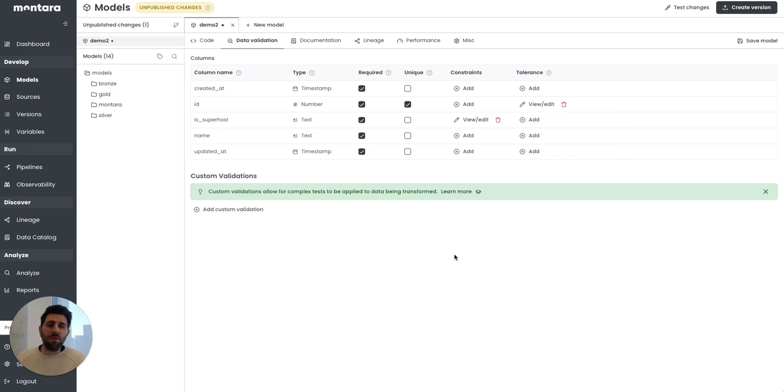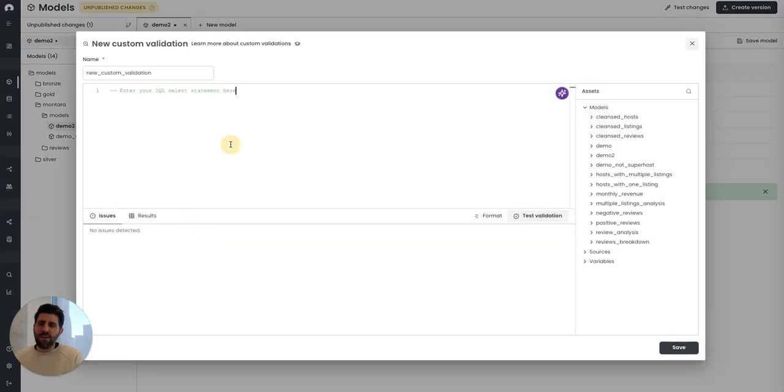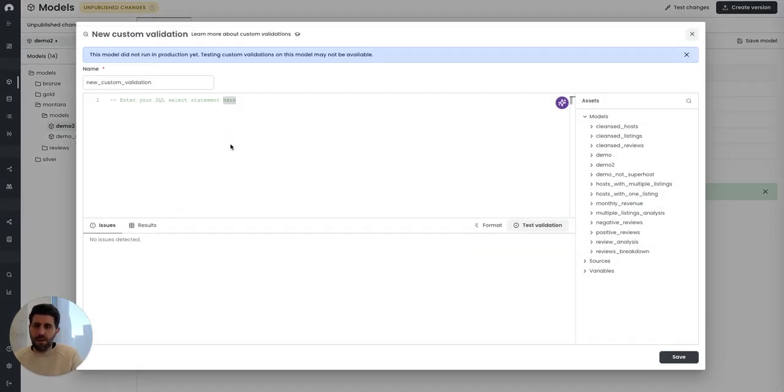But what if you need more bespoke, customized validations that suit your business needs? Custom validations allow you to specify your validation via SQL and give you more control on the test you want to make. So say, for example, let's call it outliers, and let me paste in some query. The convention here is that if we get back records from that query, the test is going to fail.